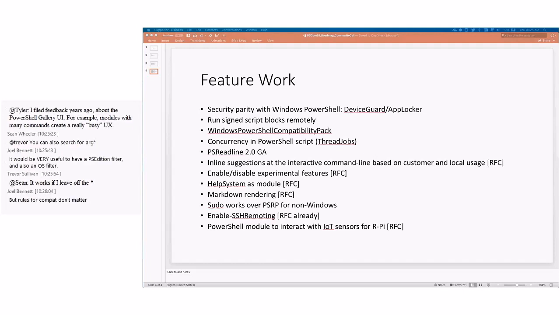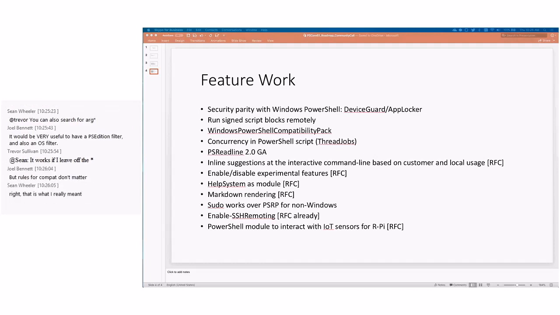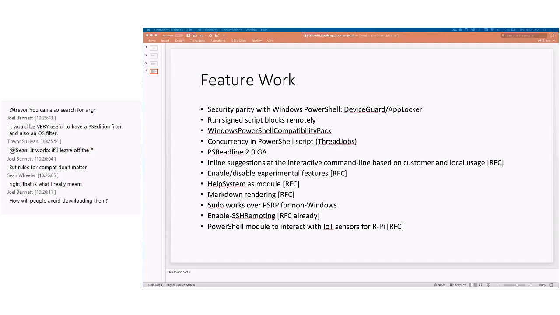Let me see. There is a way to search on PS Edition. It is not the most intuitive thing. You can just do a search for the tag PSEdition_Core, I think is what it is. And I think today it depends on the authors to add that tag.